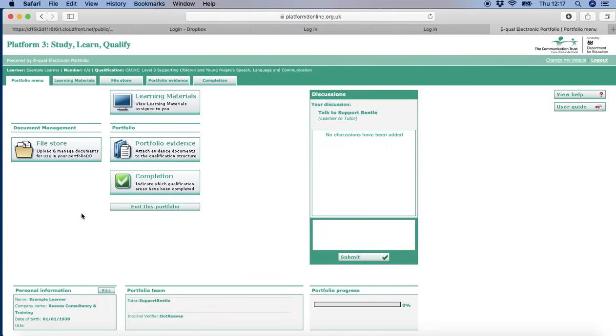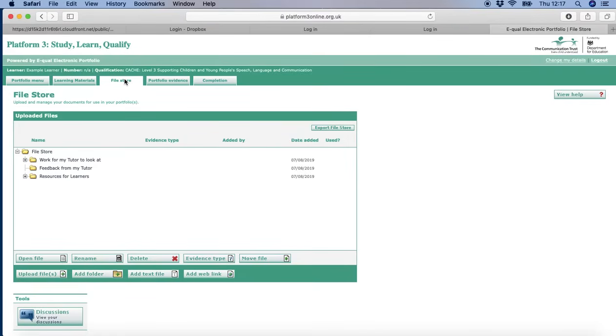So log on here as a candidate and this will be your dashboard that you're faced with. Now, there's lots of lovely things to explore. The Communication Trust has built a wealth of knowledge and information for you to look through in order to gain this qualification. But for now, we're just going to get the boring admin side out of the way so that you can feel confident with uploading your work and where to find your materials.